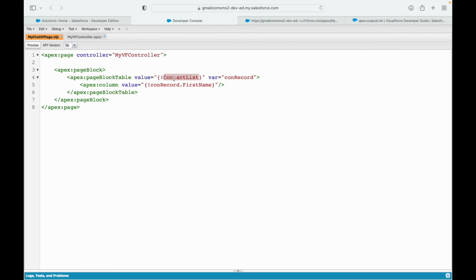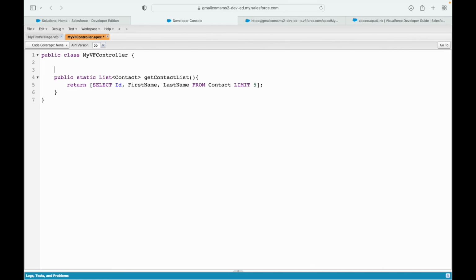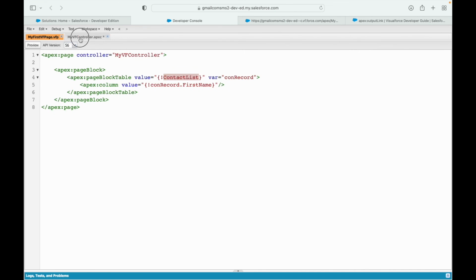How did this work? I just said contactList, and what I did was I created a method that's called getContactList, which is nothing but a getter method. This is called a getter method, right? So you have been successfully able to bind your VF page with the controller.